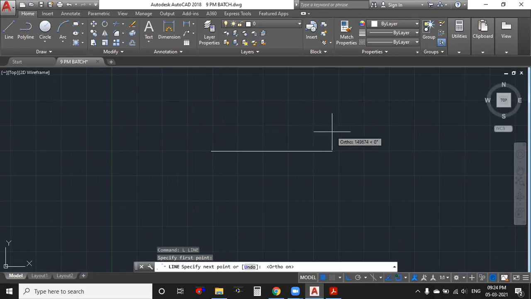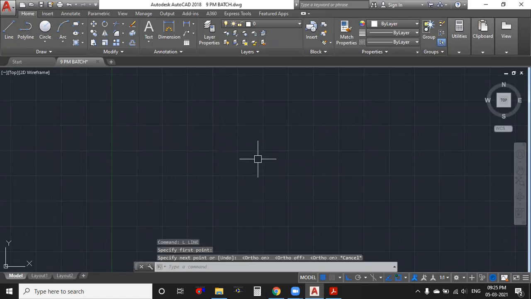It will go this way, 0 degree angle it will be called. Otherwise it will go straight, 90 degree. This is 180 degree. This is 270 and this is 360, nothing but 0. If we want to work straight, we always work in straight lines only. If we want to maintain any angle, again press F8. If I press F8, now see, the angle is automatically maintained. To avoid this, press F8. This is about that.